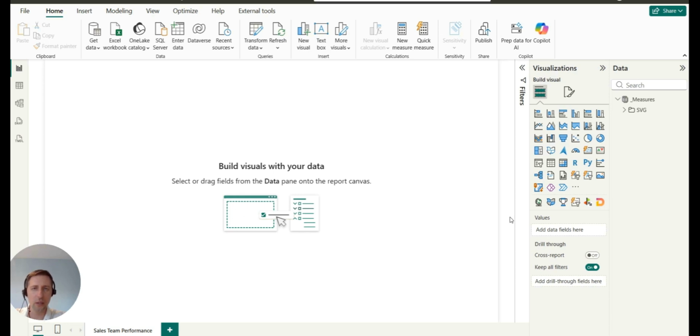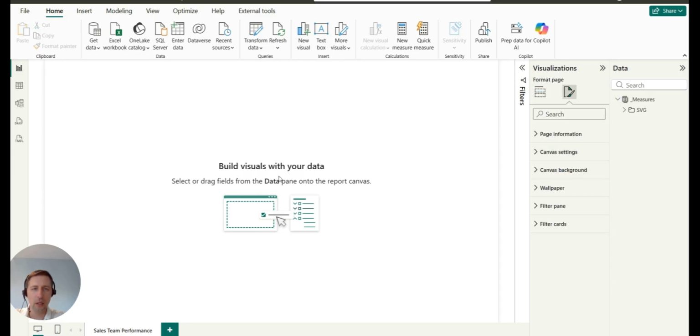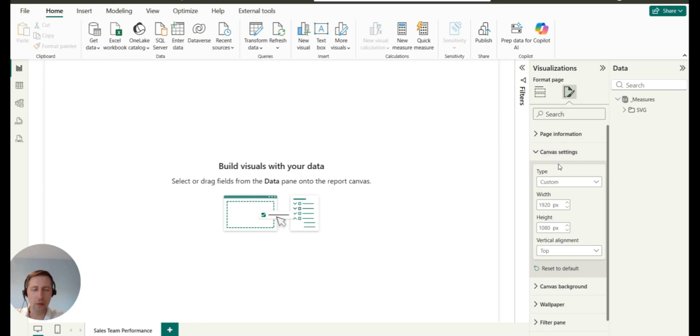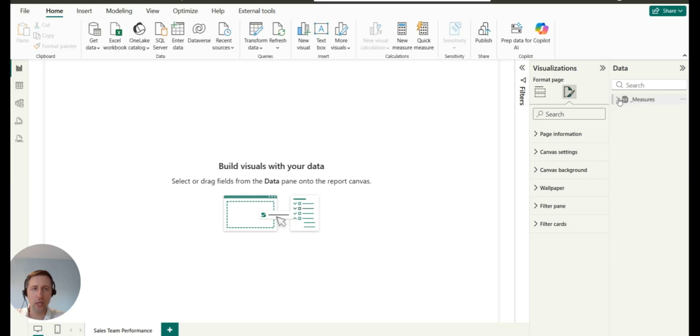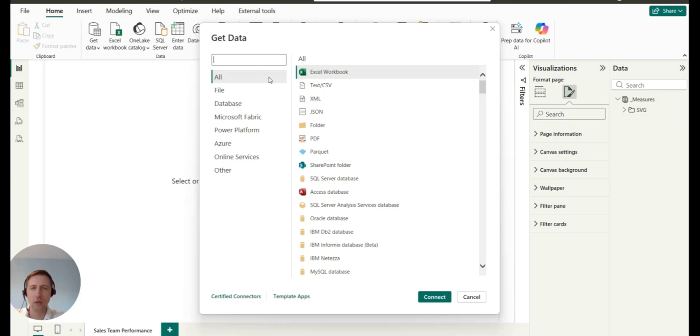So we can start, and please open your starter PBIX file. You can see that I already set up canvas settings with width and height and created a couple of SVG measures. I will explain it a bit later. So for now, let's add our tables. All files you can find in Classroom.